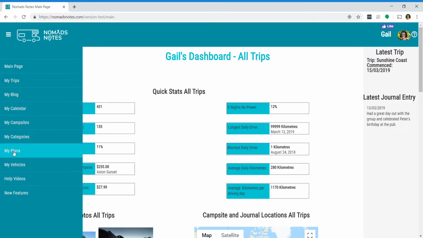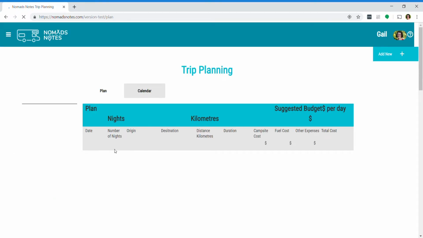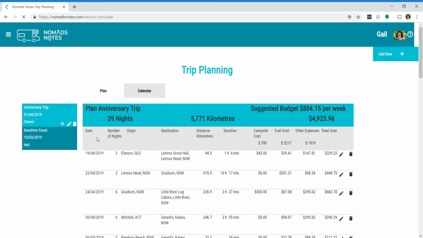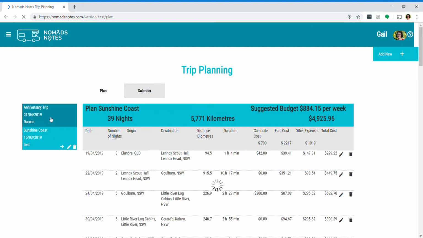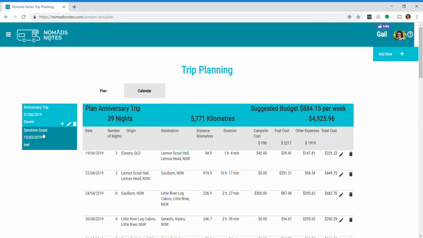or a new page here called My Plans. Go to My Plans. And I've got two plans here at the moment, just two different plans for two different trips I may be going on, and you can do as many plans as you like for a trip.